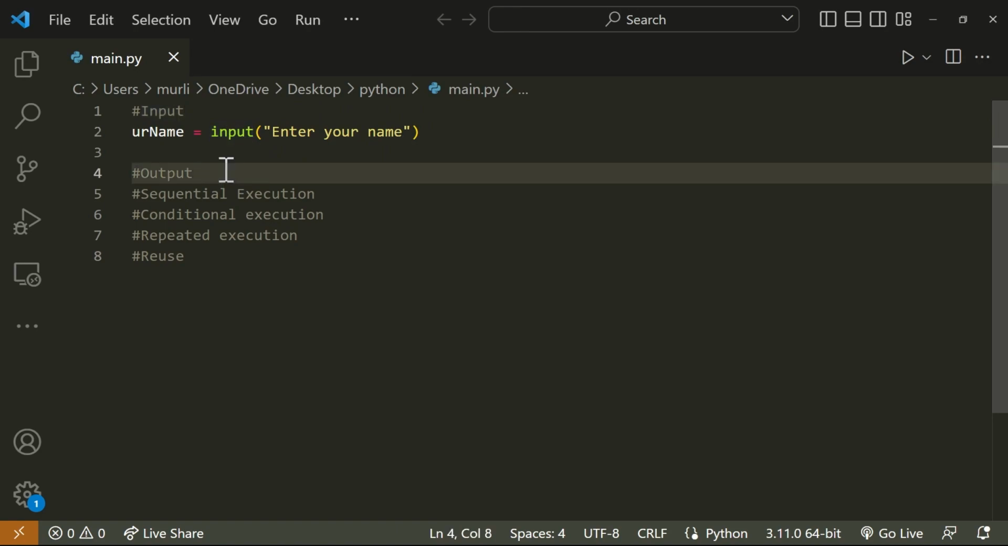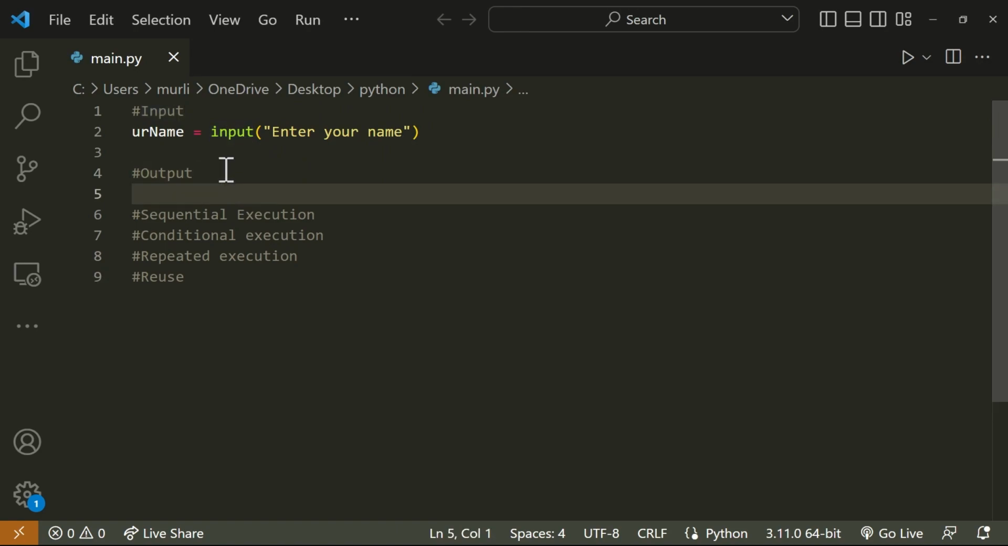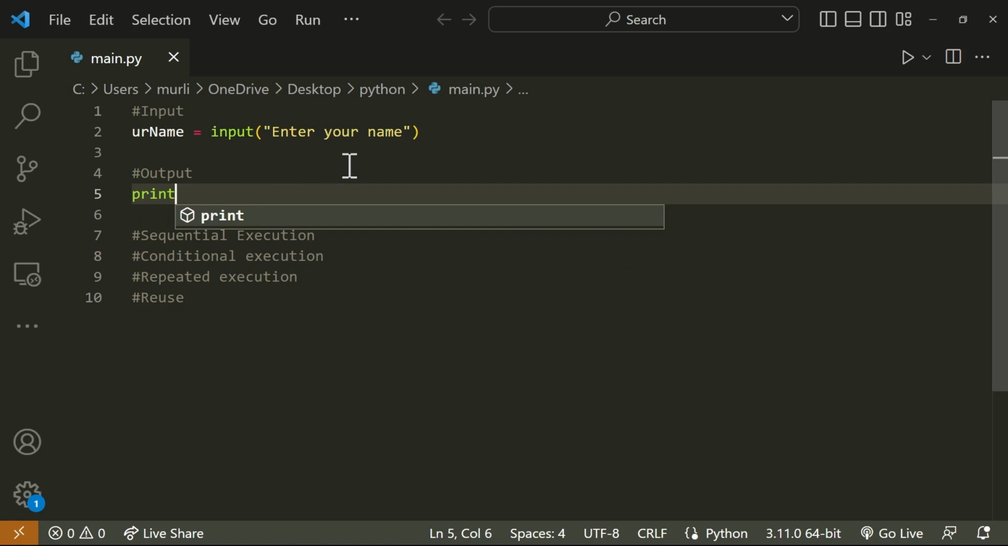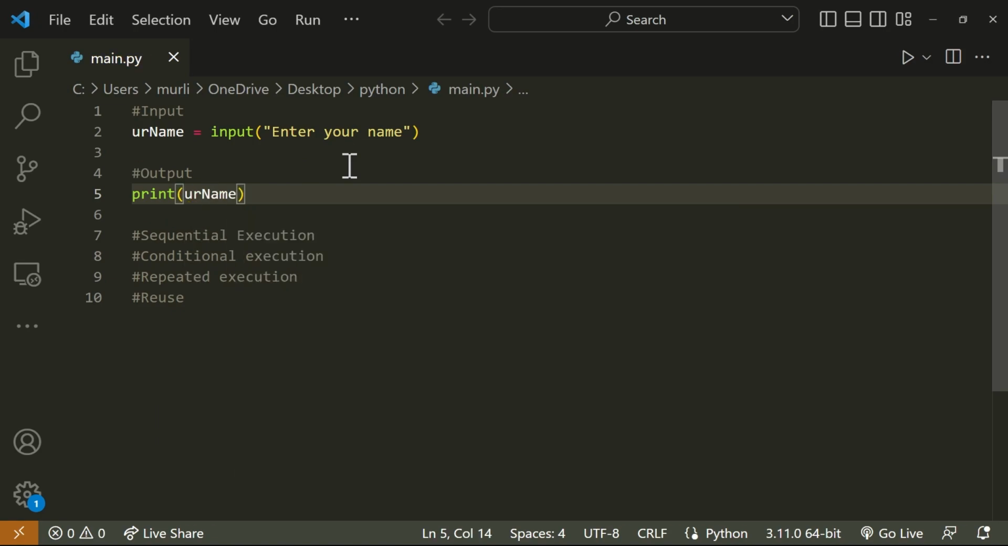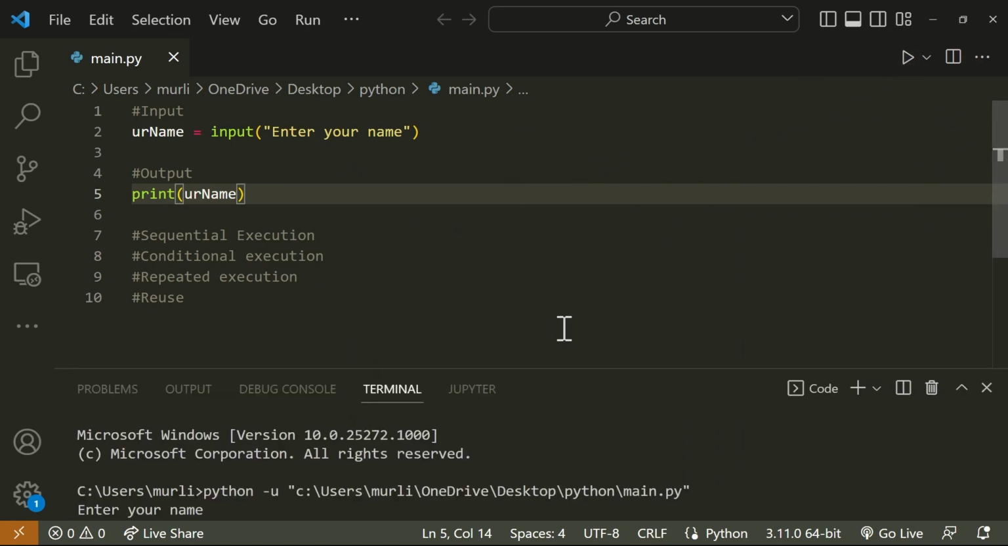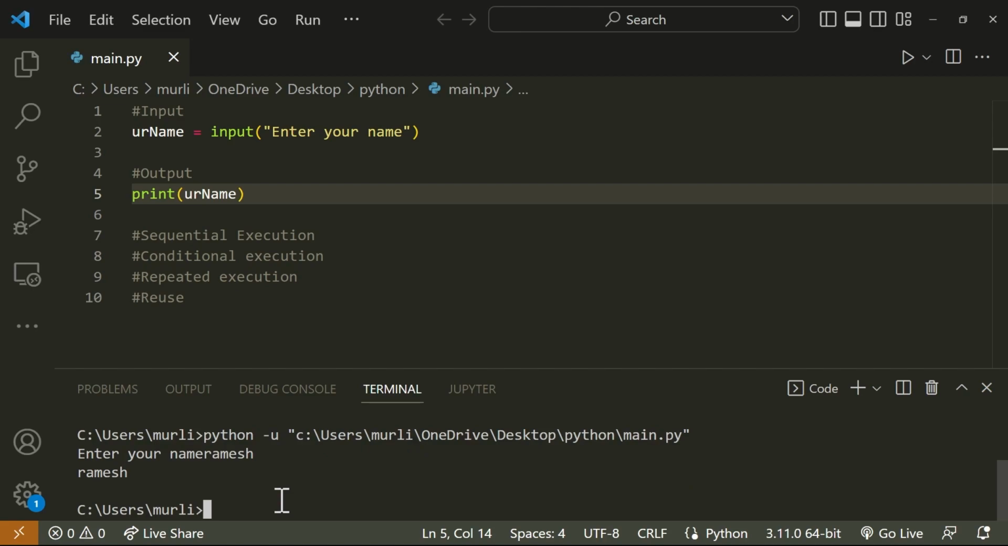And the next part is output. So we will display the output through the console. Okay, so we will print that variable your name. That's it. So try to run this code. Yeah, it asks me to enter something. Okay, so let's type Ramesh. As you can see in the second line, it prints Ramesh.